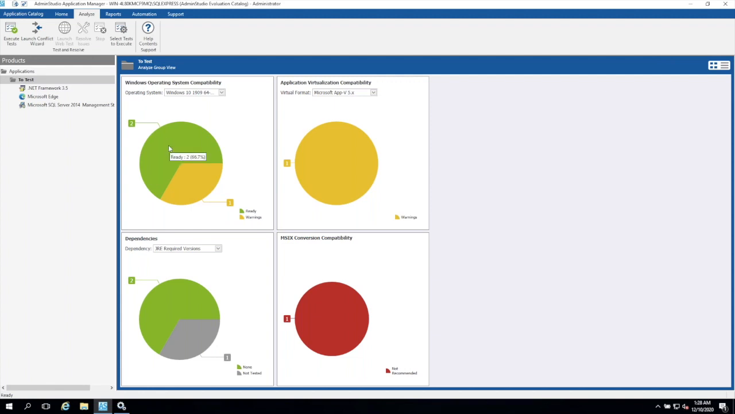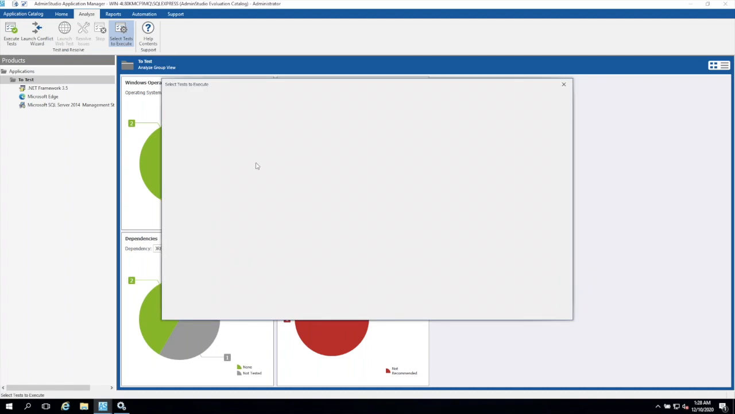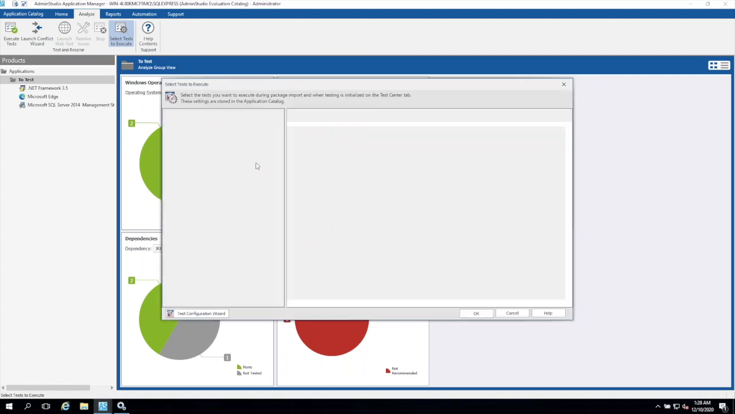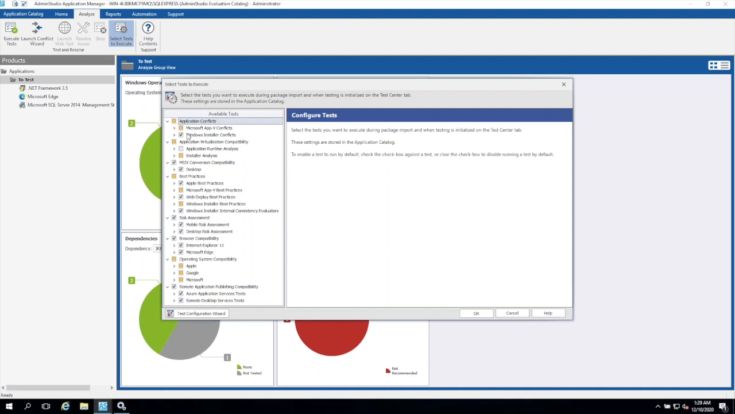Okay, so this part, 2 out of 3 are ready, out of which one can be done, but with a warning. So for me to do this compatibility testing, which takes a very long time, I can select the tests that need to be executed based on my requirement. I can check for application conflict. So when I'm going to install this application, what is this going to break? Or is it going to cause anything to break, or will it just work?